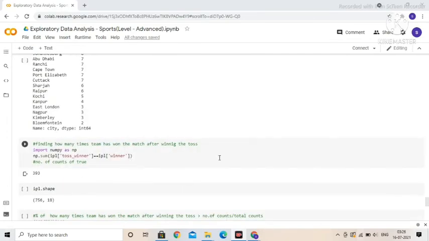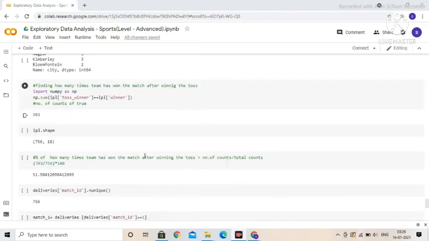After finding this, we have to find how many times a team has won the match after winning the toss. So I have applied this method, and to get the shape, the rows and columns of my dataset, I have used the dot shape method. So we have got 393 teams which won the match after winning the toss.